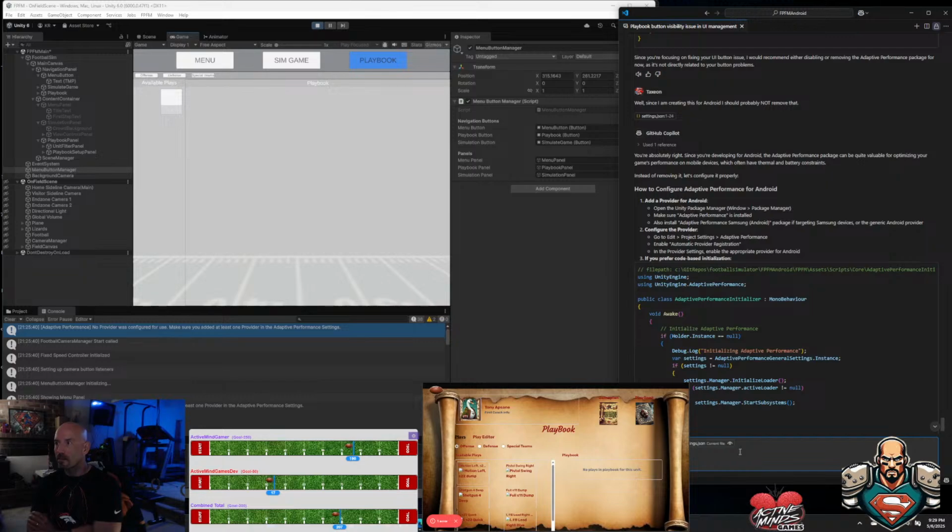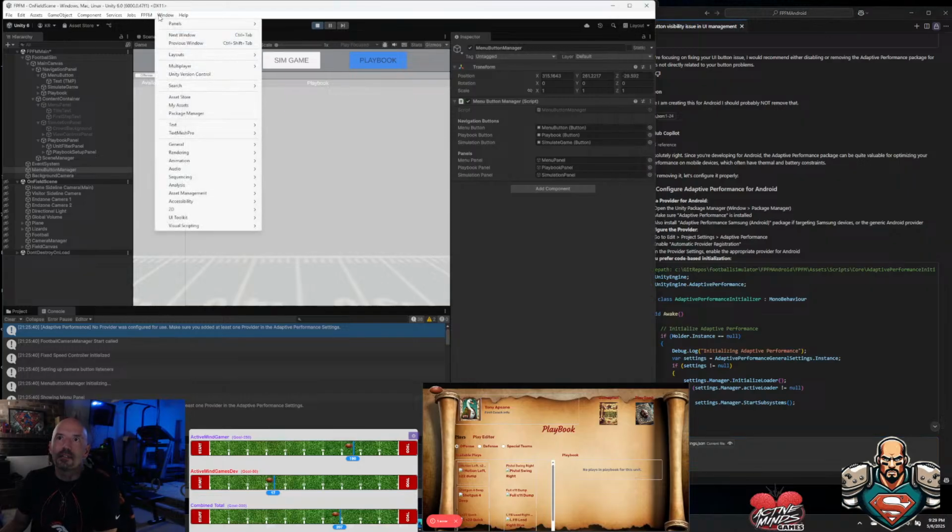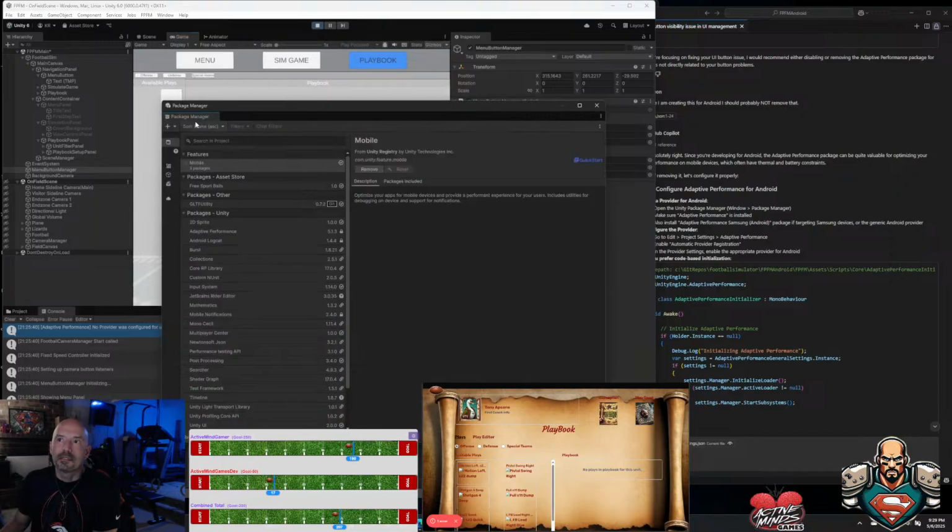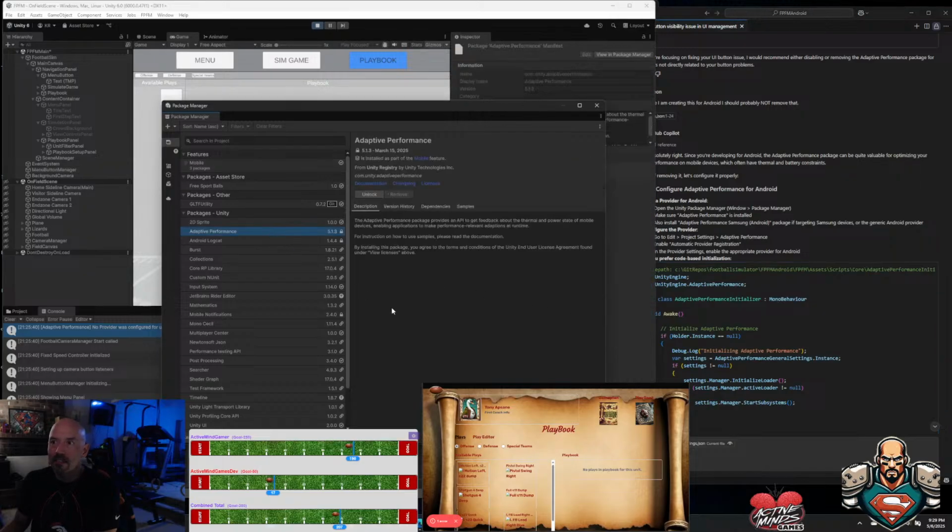Let's do that. I'm good with that. Add a provider for Android. Open the Unity Package Manager. Window, Package Manager. Okay. Make sure adaptive performance is installed. Well, yeah, it's obviously installed. Also install adaptive performance Samsung Android package. Oh. There's another thing?